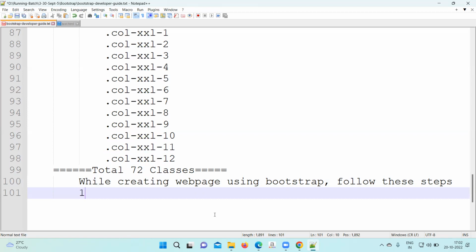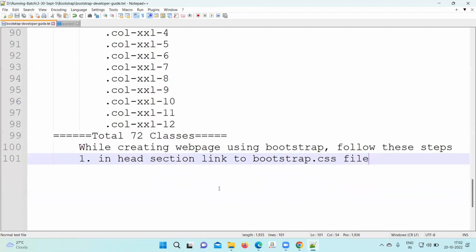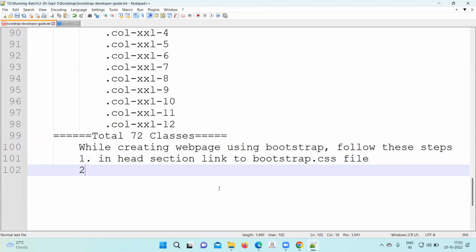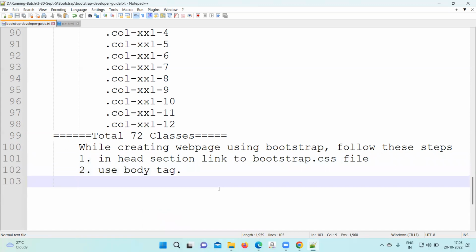Okay, what are the steps? Number one, in head section, link to bootstrap.css file. Number two, use body tag.